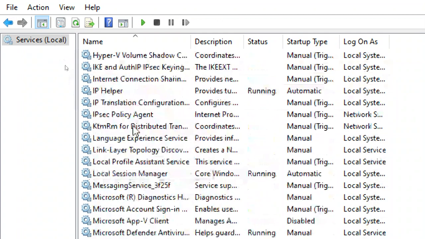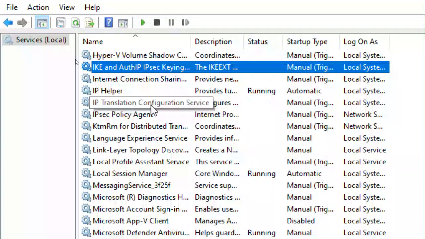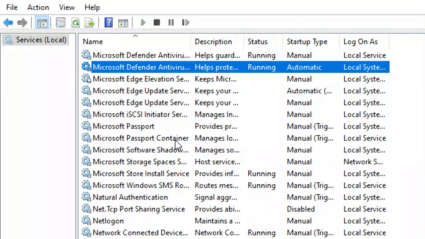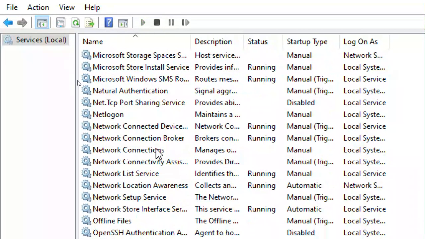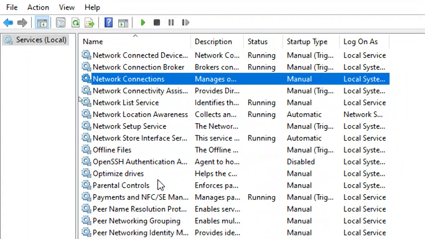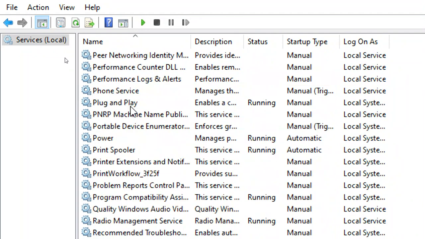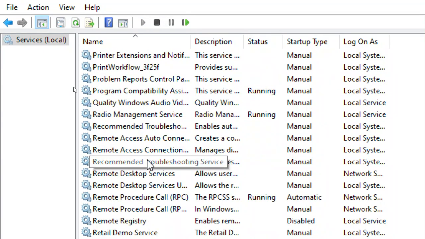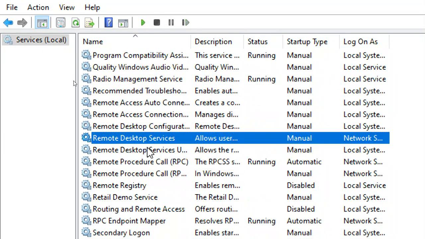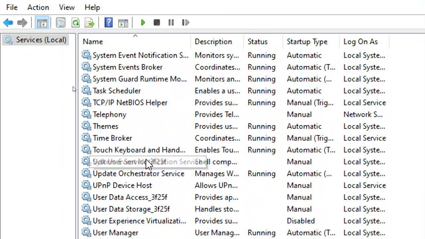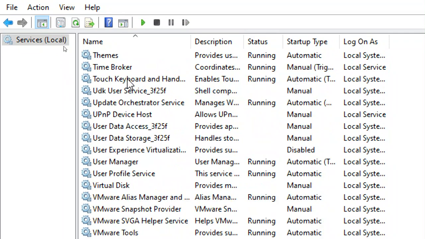So these are Hyper-V services. IKE services, IPsec services, Microsoft Defender services, Microsoft Passport, network connections, plug and play. When you connect any device, it automatically detects. That is called plug and play. Remote desktop services, remote access services, smart card services, SNMP services, TCP/IP NetBIOS helper, time broker.